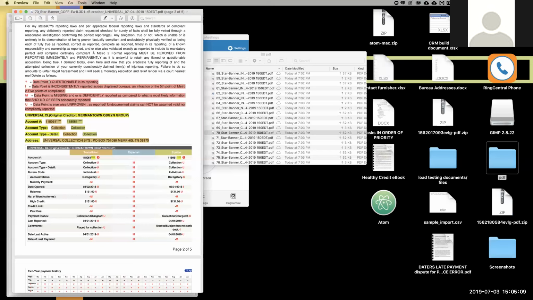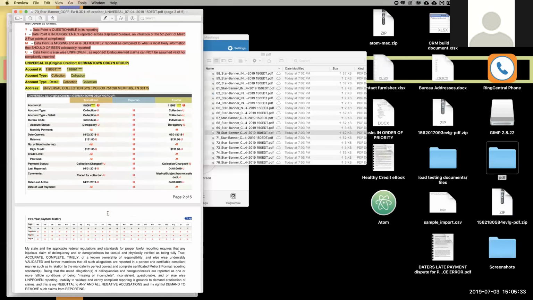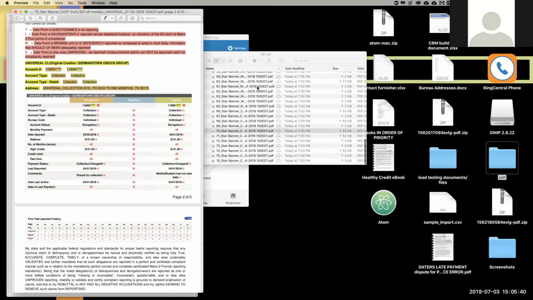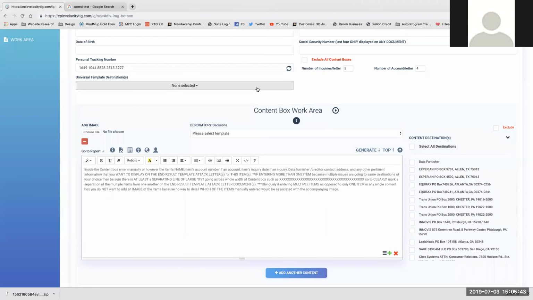So data point is questionable in its reporting. Well, what's that? Okay, well, that's this, right? The data point is inconsistently reporting across the bureaus. So there's that. Obviously, it's going to mention Metro 2. That's what this is all based on. Data point's missing. Data point is otherwise unproven. And it shows exactly what they're talking about. So it appears that you've spent an enormous amount of time on this, right? And really, it just took a couple of seconds. So let's take a look here.